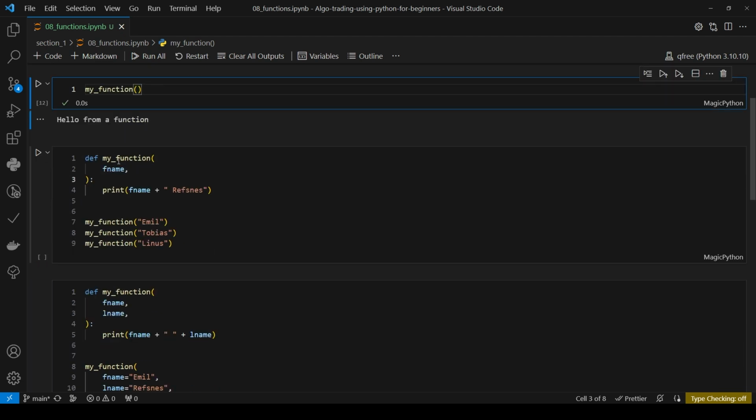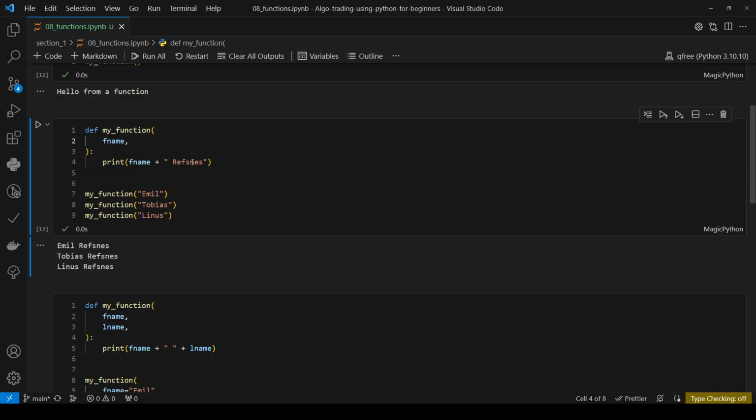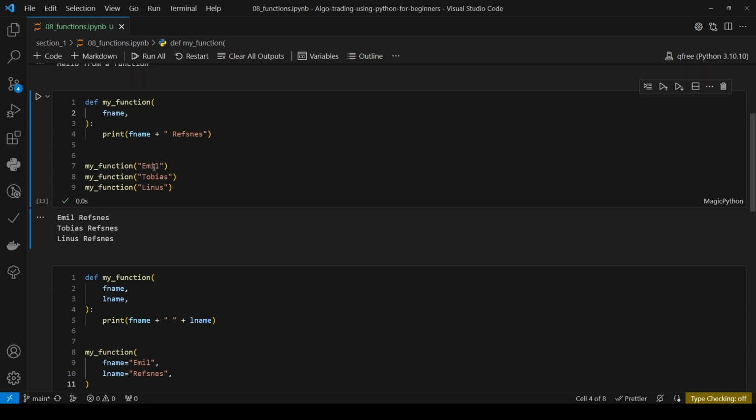So here you can see that we have my function. It has an f name, which is a parameter, which is something that you can send to functions. And so you can see here, when this function is created, it'll take this f name, put it into this print statement, plus this other word, which is supposed to be a last name. I don't even know what type of last name this would be. Oh, that's what these are, like lorem ipsum. Okay, that's what it is.